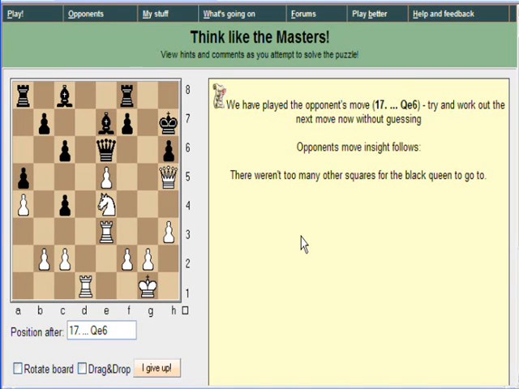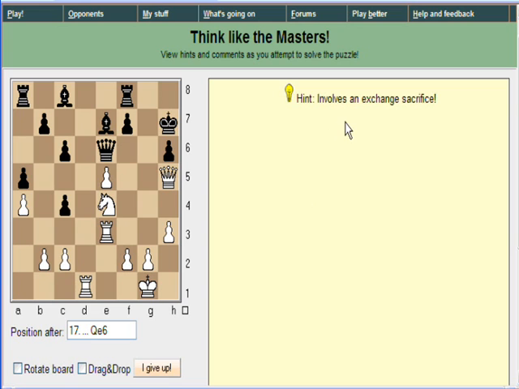Now queen e6, and here, what would you think is the final move of this puzzle? Well, knight g5 doesn't work, and we get a hint. It involves an exchange sacrifice. So an exchange sacrifice is offering, most of the time it's a rook, or is it all the time? Rook for a minor piece, a knight, a bishop. That's what an exchange sacrifice is generally, in my view. So how do we sacrifice a rook for a minor piece?